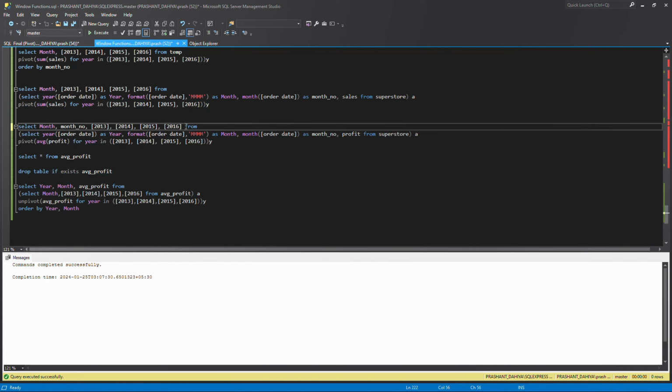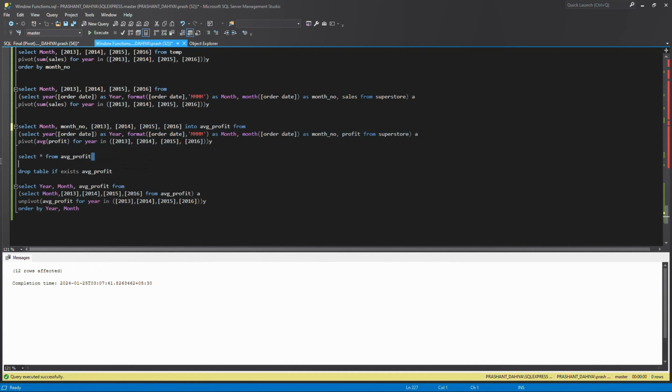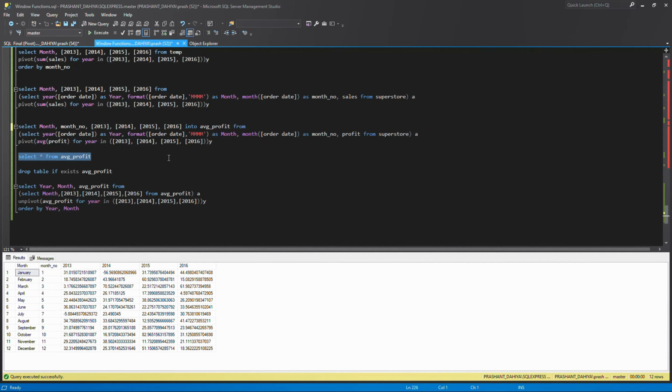Now insert this average profit here, and now if I execute this one and if I run this one, so this table is the average profit. Now basically what I have to do, I have this average profit, I have this month, I'm taking this month, but I'm ordering it on the basis of month number.